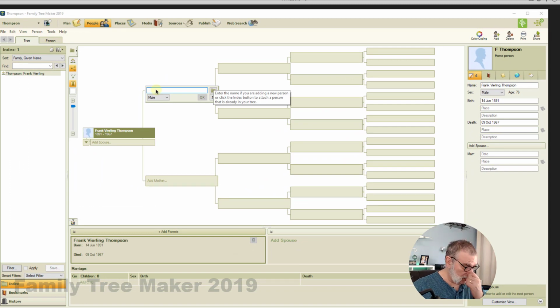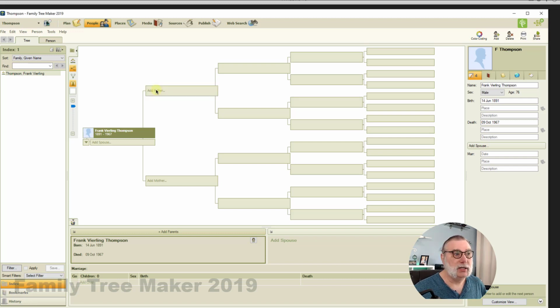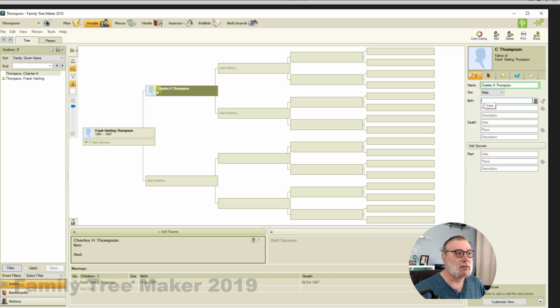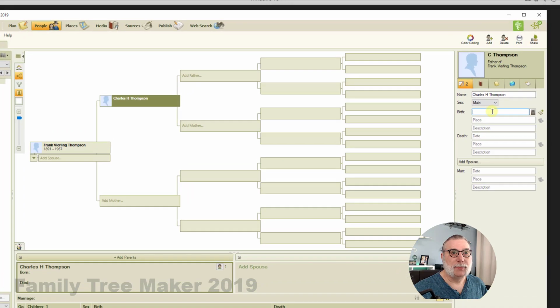So his father was, it says add the name of the person as if you were reading. Okay, so I'm going to do Charles H. Thompson. Let's see what it does since I didn't pull up the little pencil. And see over here on the right hand side of the screen, it's added Charles.